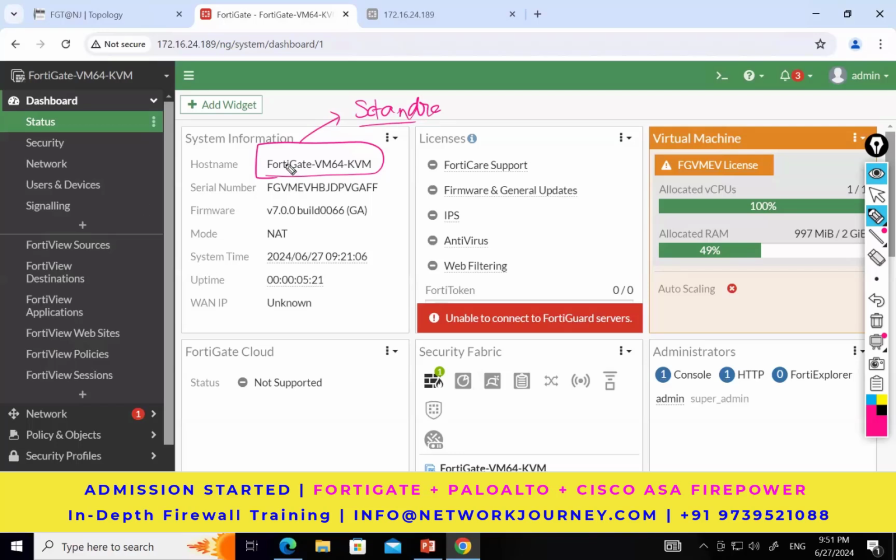Just don't keep the default one, as you see here, FortiGate VM64 KVM. Let's suppose you have 50 firewalls in your organization, and they all have the same host name, the default or the hardware name if you bought the hardware, right? You will get confused about which firewall you're logged on to. That's why every organization keeps standard naming conventions. Looking at that name, they can understand which location it is, which firewall it is, and then they proceed with the configuration.